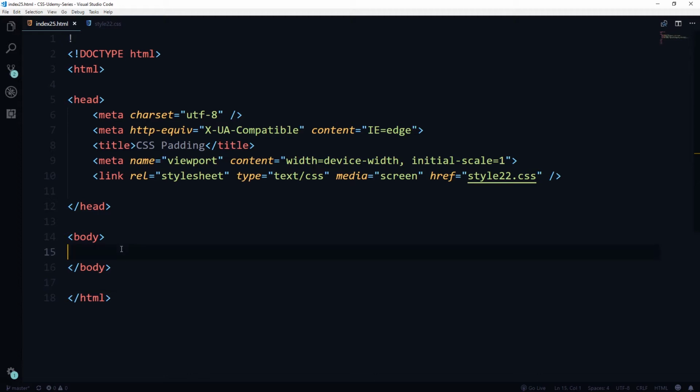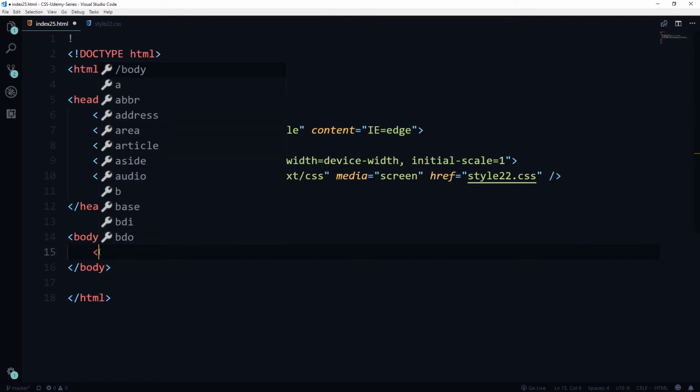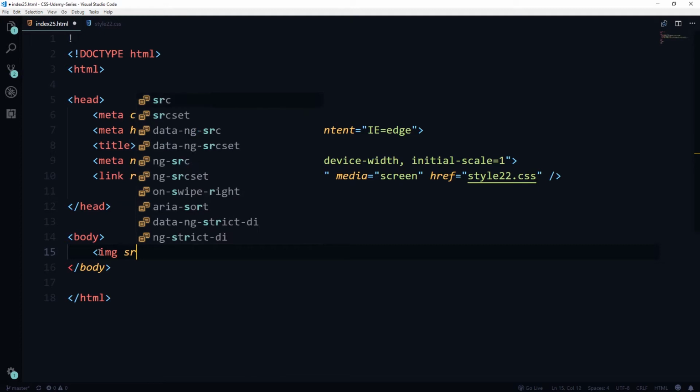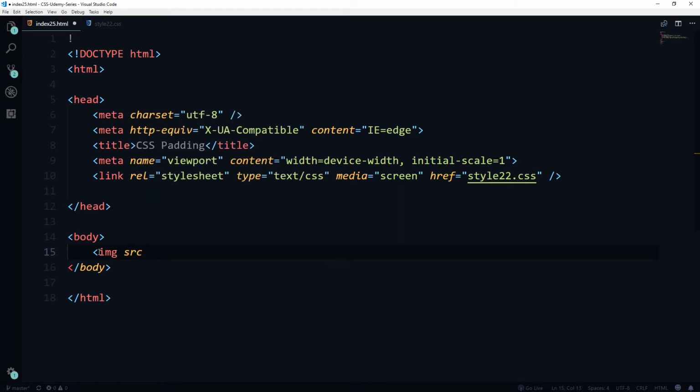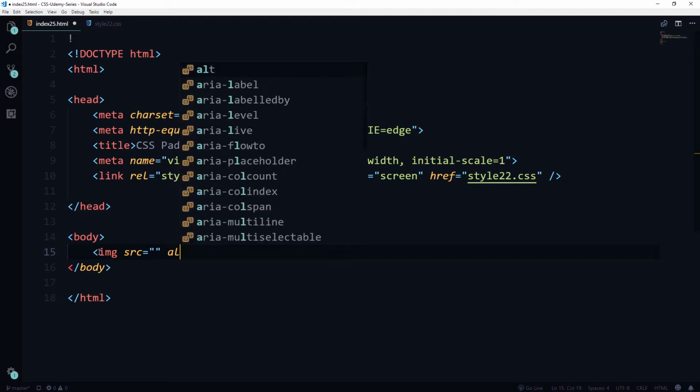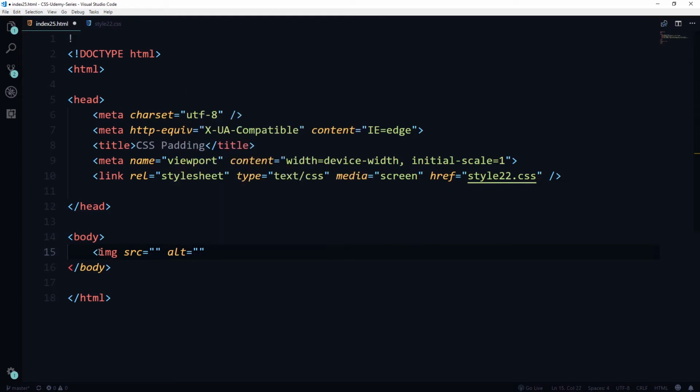We're set up. Now within the body, all we want to do is, first of all, I would like to say have an image element, img src equals to a source code, and after the source we should always have an alt placeholder. So what is the image that we are going to have here?